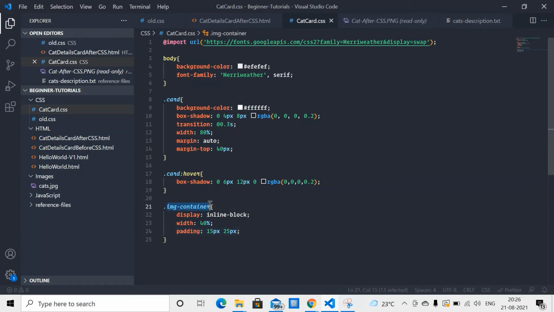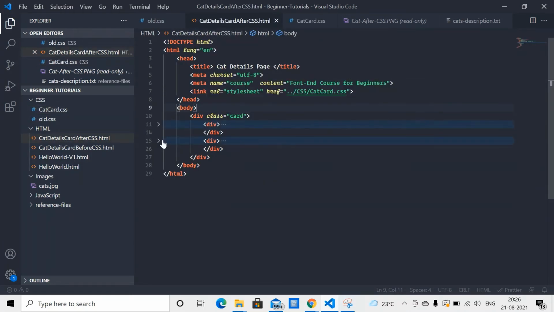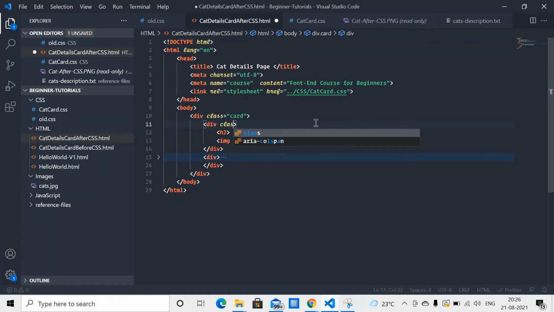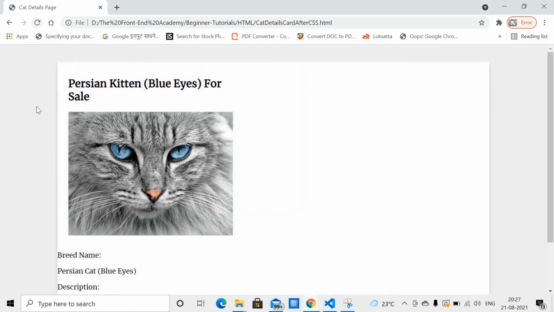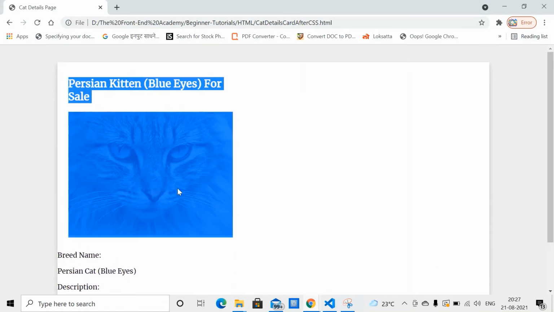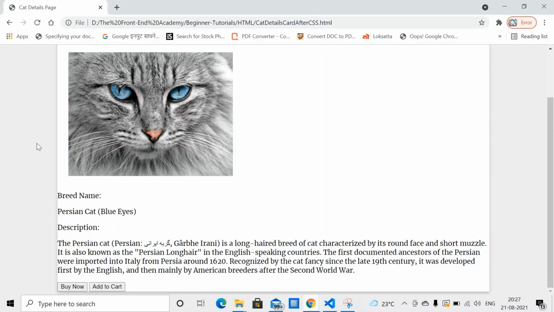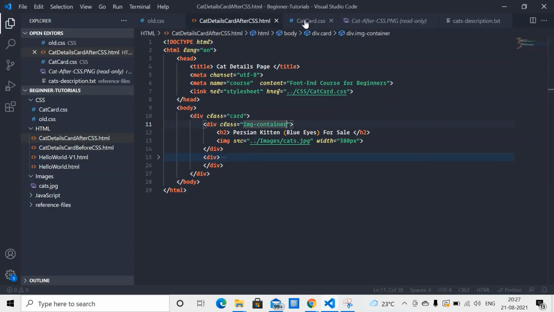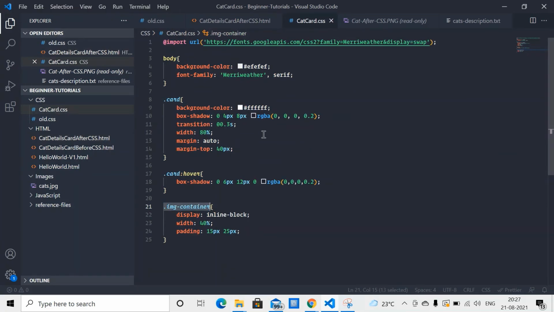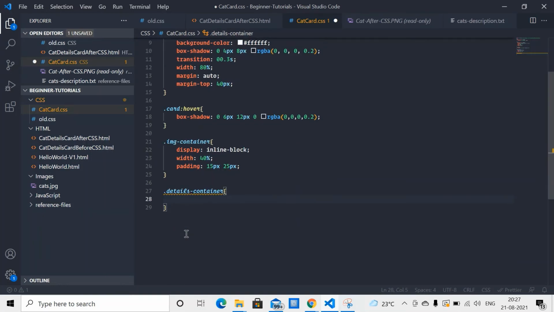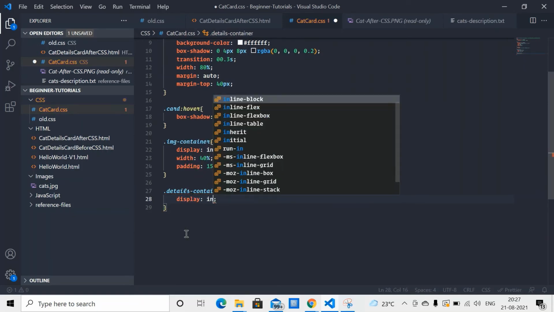So let's apply this image container to our cat image section. Let's see how it looks. Okay, it has got some padding in here. This is looking better. Let's apply the same to our right container. I would call it details container, maybe. Yeah, details container is a good name. I keep display as inline block.